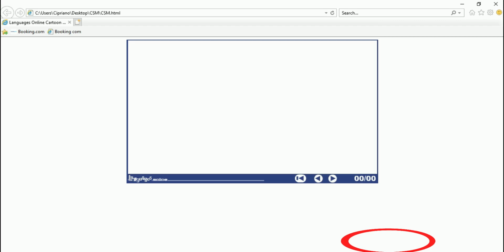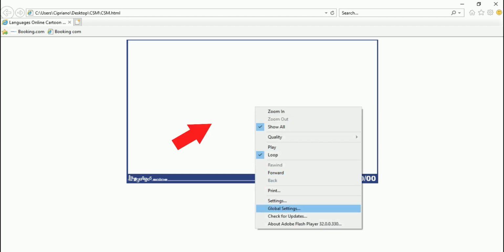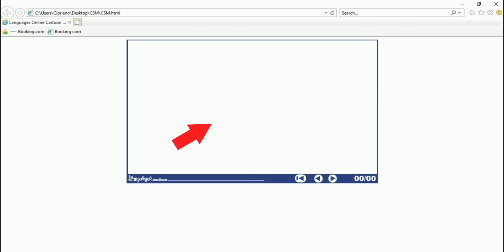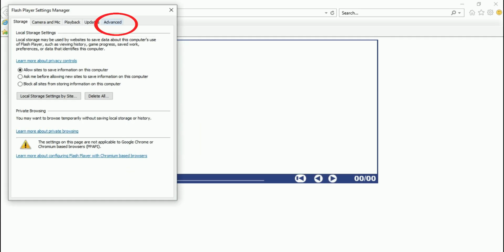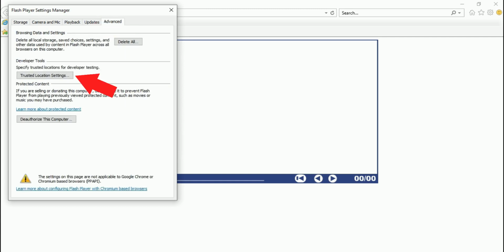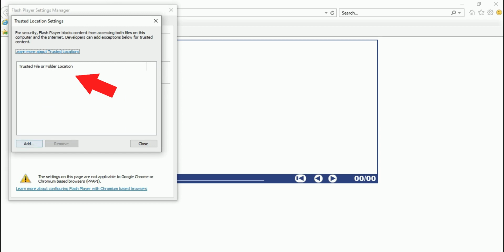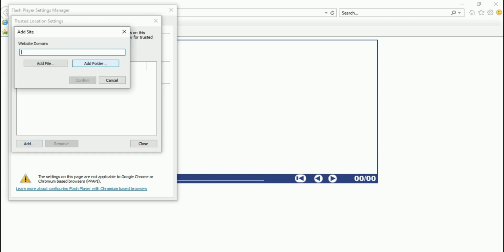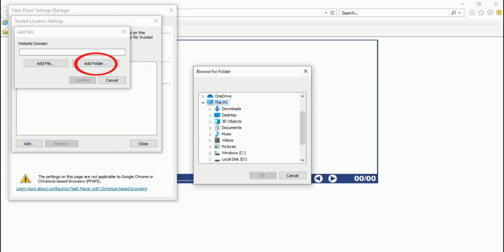If we can open the files just like what we have here in our screen, let us click at the center and then select Global Settings. Let us click Advanced, Trusted Location Settings. Then we will add our files from the desktop. Add, and then Add Folder. Our files is located in the Drive C.